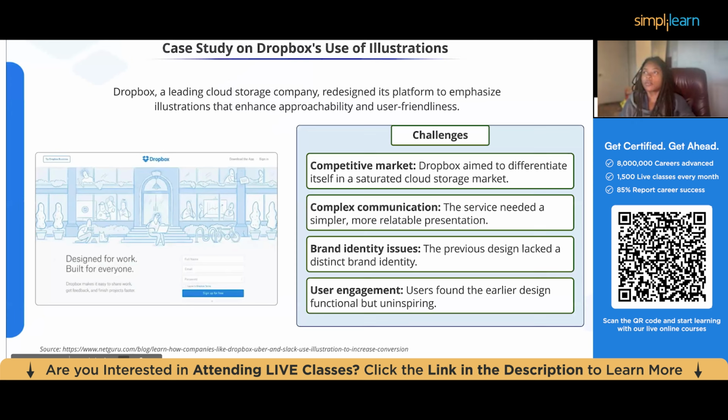Dropbox is a leading cloud storage company, and it redesigned its platform to emphasize illustrations that enhance approachability and user friendliness. Some challenges were the competitive market. Dropbox aimed to differentiate itself in a saturated cloud storage market, complex communication where the service needed a simpler, more relatable presentation, and then the brand identity issues were that the previous design lacked a distinct brand identity. And then another challenge was user engagement, where users found the earlier design functional but uninspiring.